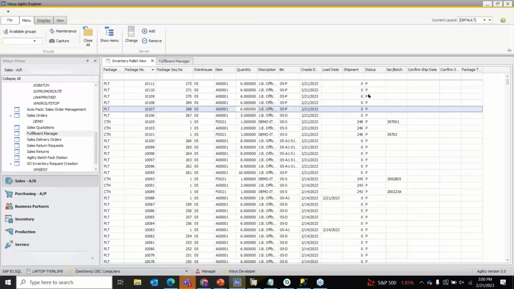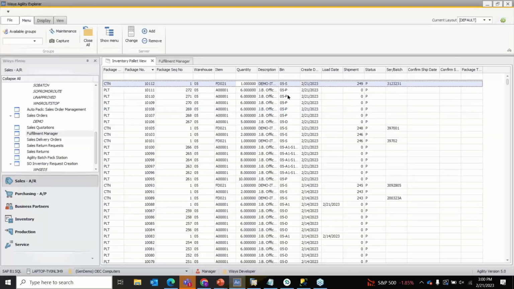If I refresh my grid, not only am I going to see a new carton here with a shipment number, it's also going to have that serial number tracked. We see it right here. So there's our carton 10112. We see our item, one single of that item, our shipment number, and our serial and batch information there.